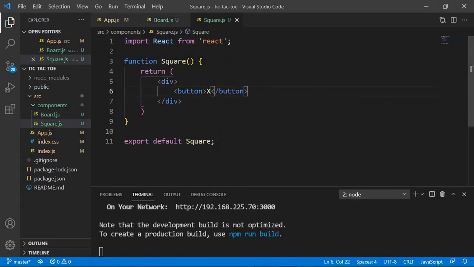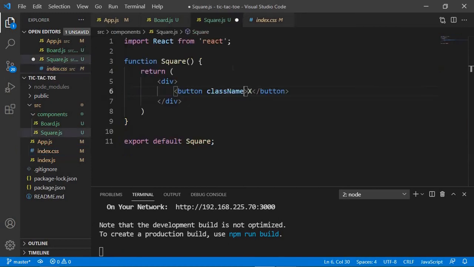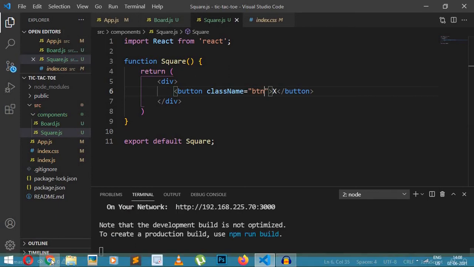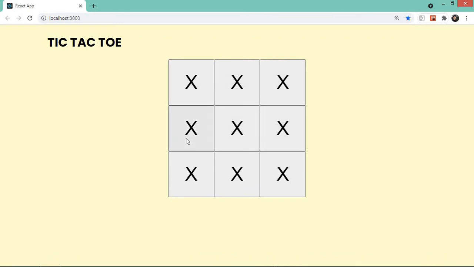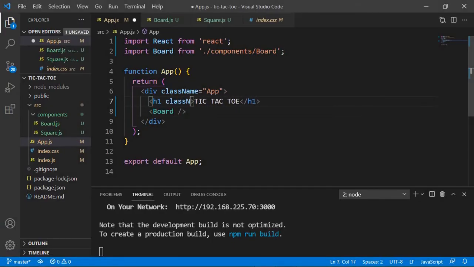And in our square.js, instead of this div, in this button, let's add another class name, and all these class names are basically coming from this index.css file. Here what I'm going to do is add another class name of btn, and let's save that, and there you go, now it looks like a complete tic-tac-toe board. Let's also bring this header in the center. So let's add a class here, and let's set that to header.